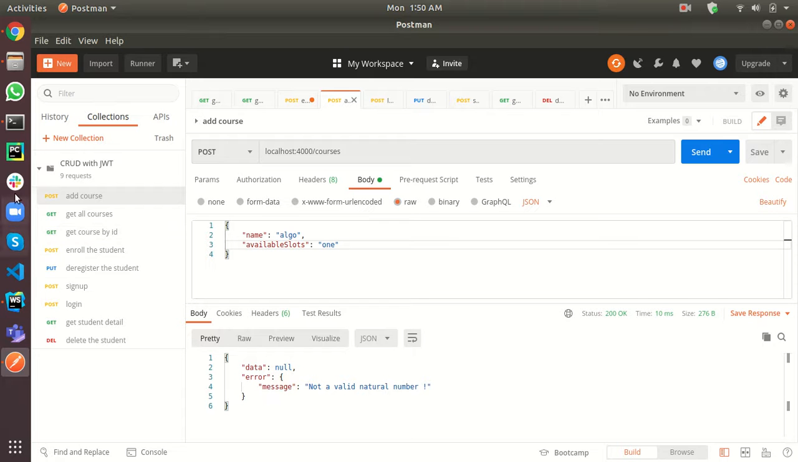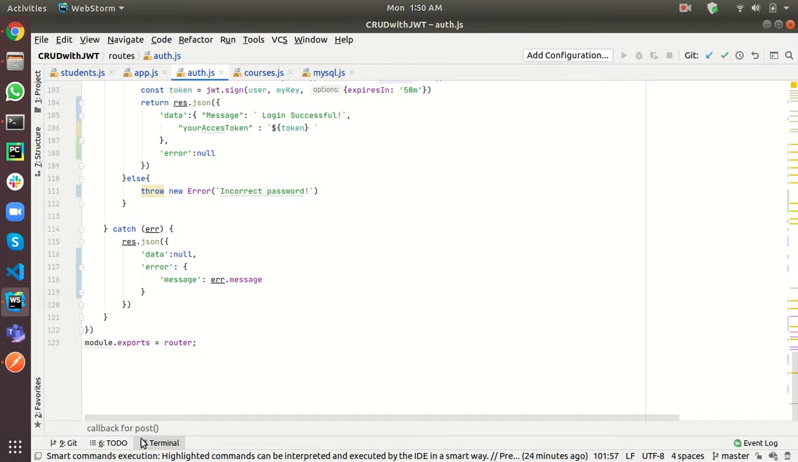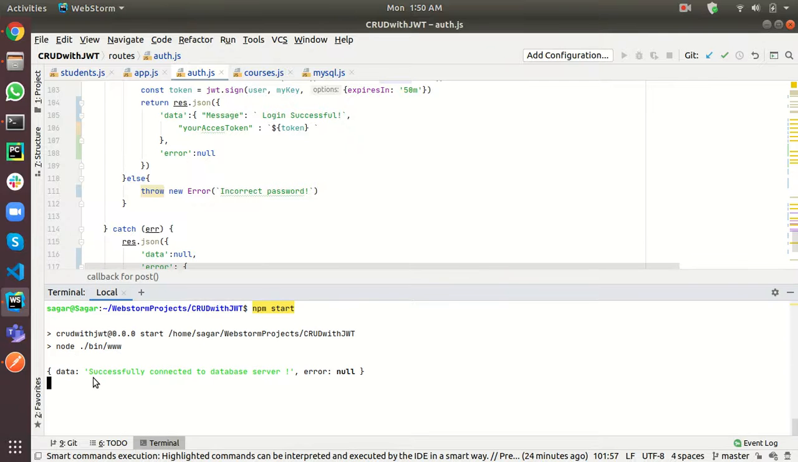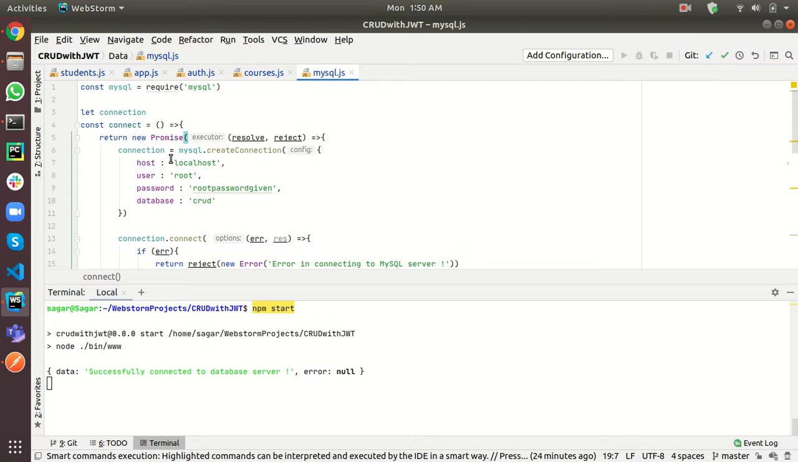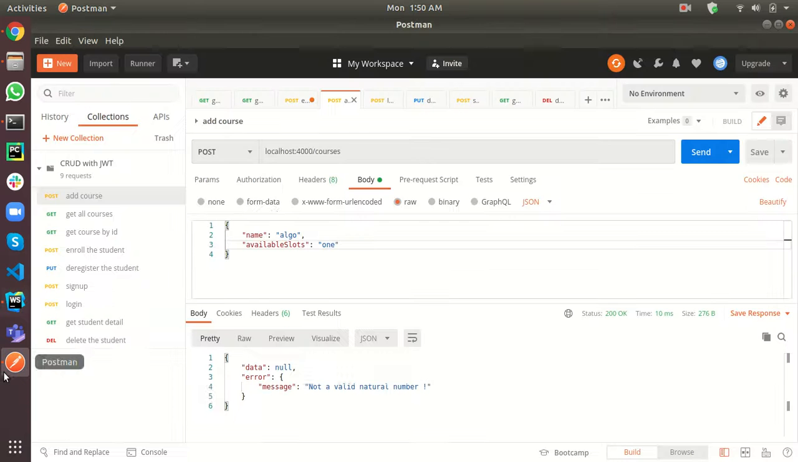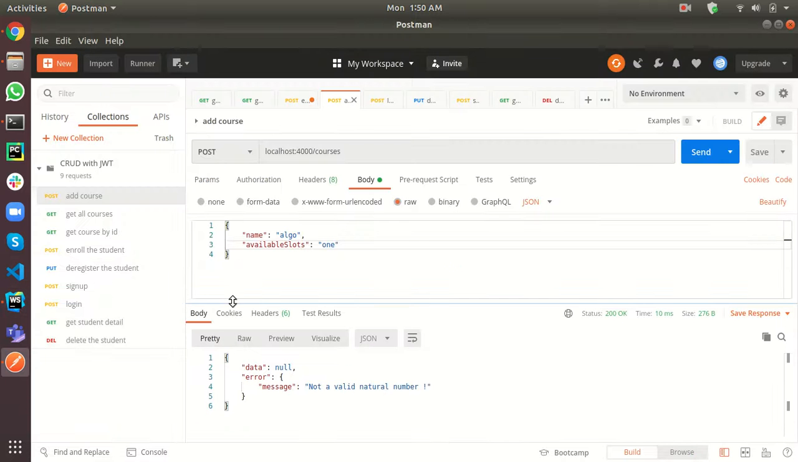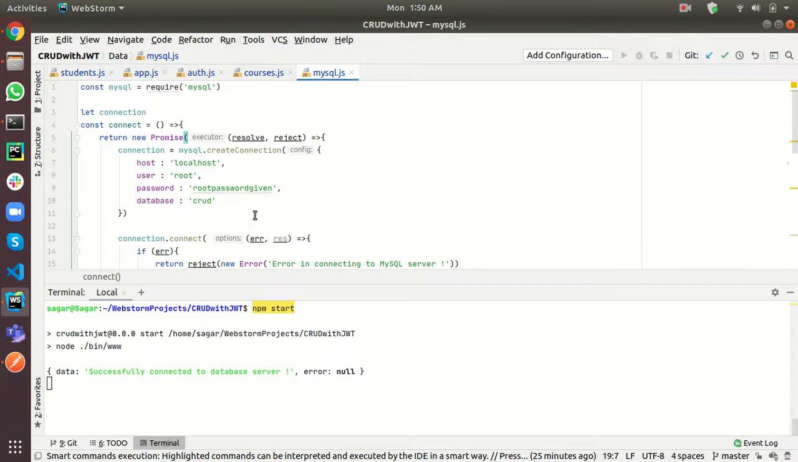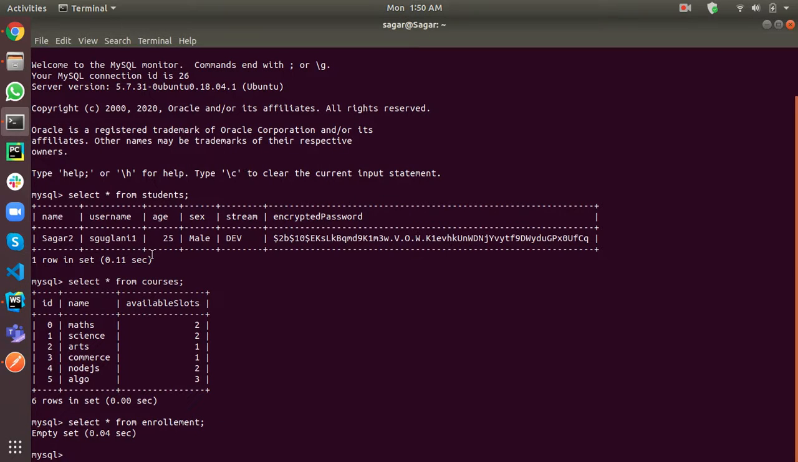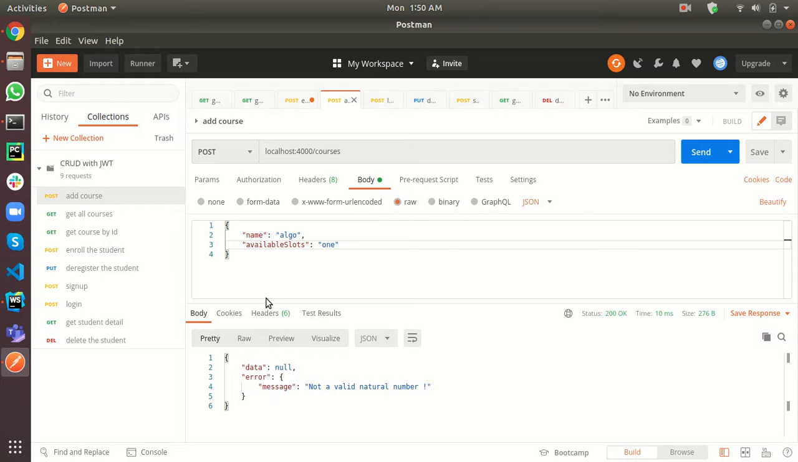I will request this server. The server is already started, we are successfully connected, and the database connection is done from here: localhost, root, the password and the database. So this Postman client will hit this server request on port 4000, localhost 4000, and this server will communicate with this database, and we get the required attributes we want to see.